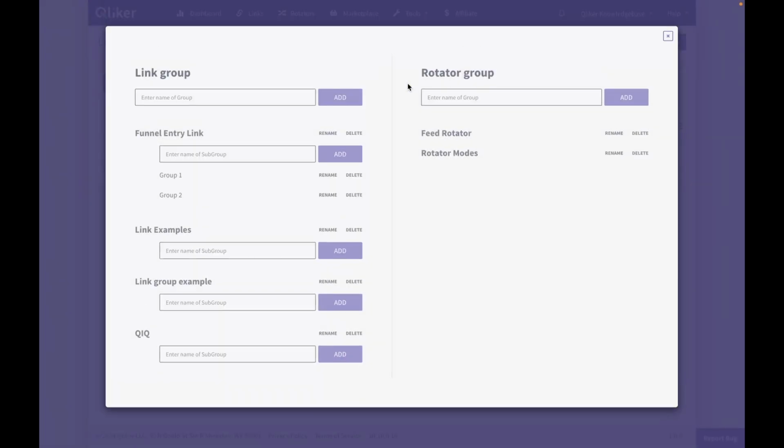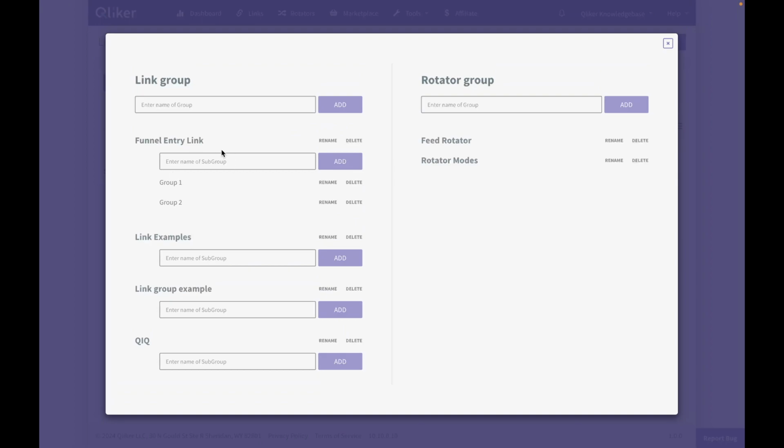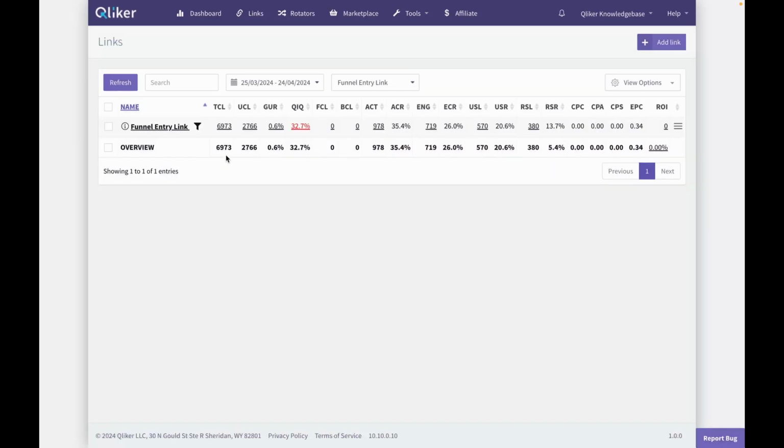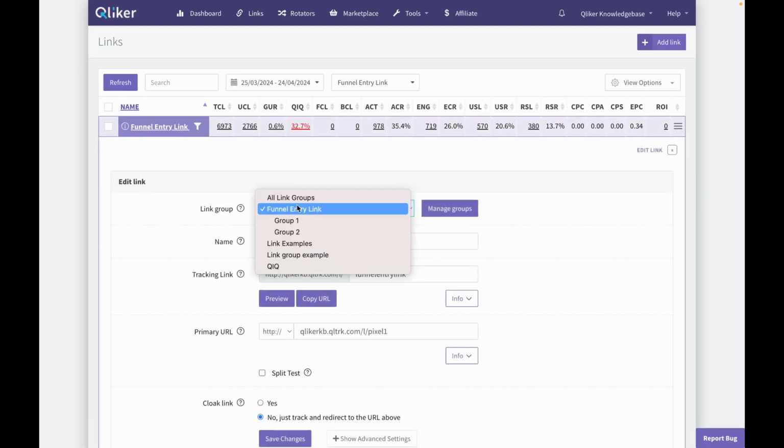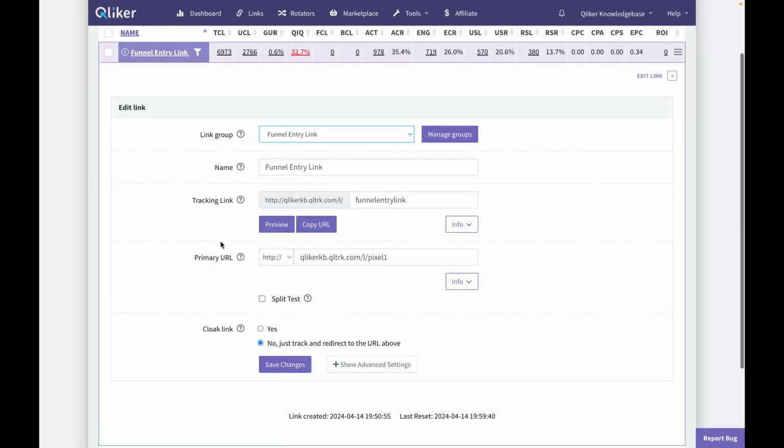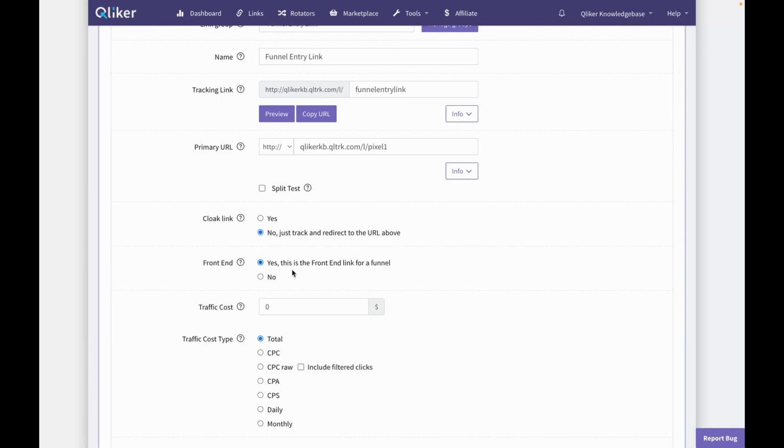menu. Once you've established the group and its subgroups, create a front-end link under the Links page and assign it to the appropriate parent group. Scroll down to show advanced settings and select the front-end option. Next, add all desired links for that funnel in the created subgroup.